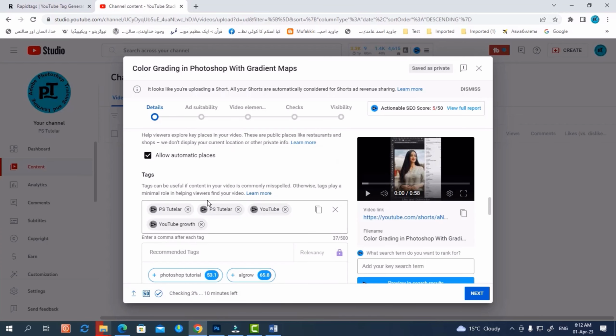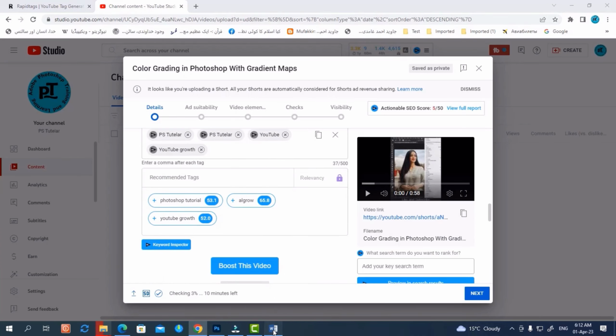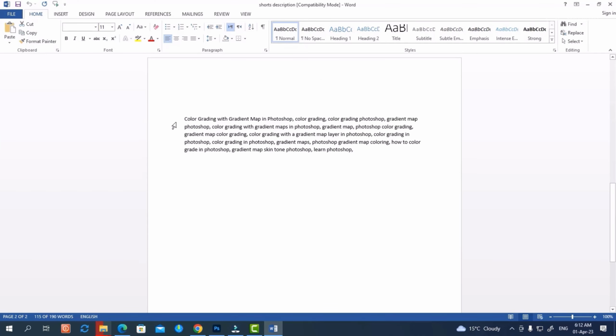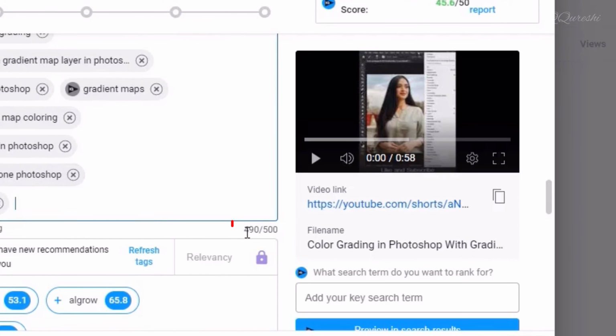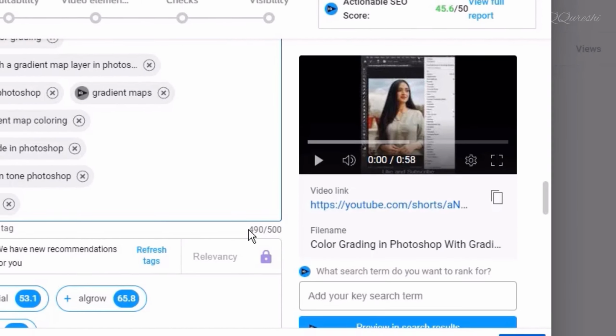And now it's time to copy and paste the tags. So, I copied the tags from the description file and pasted them into YouTube. Your tags should be up to 500 characters, as my tags are up to 490.